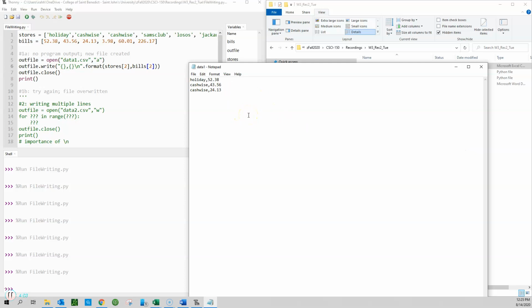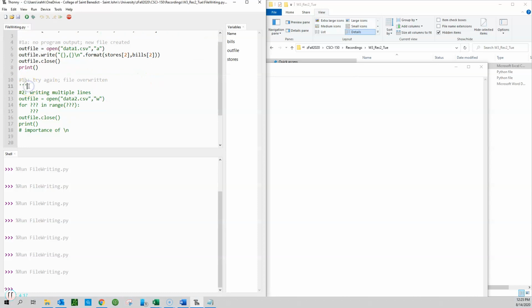Of course, which one to use, append versus write, depends on the problem that you're trying to solve. Sometimes you want to rewrite the file from scratch, at other times you want to append to an existing file. We can also, in a single program, write multiple lines at the same time.